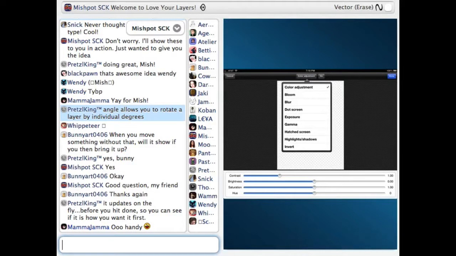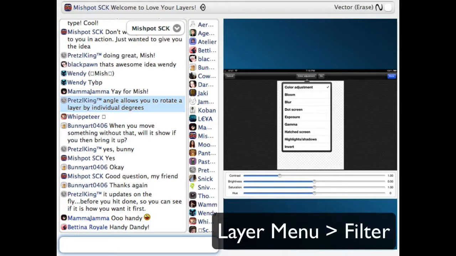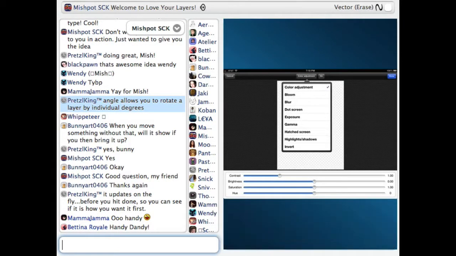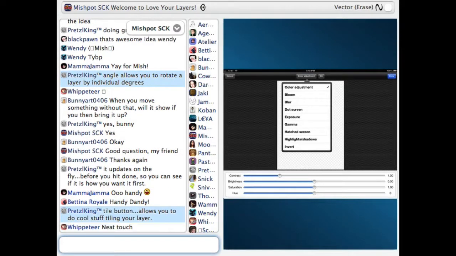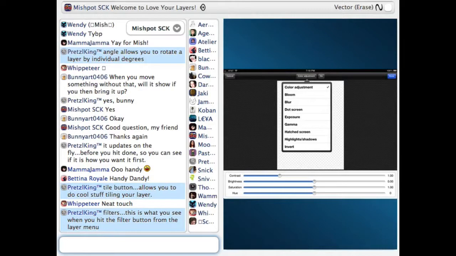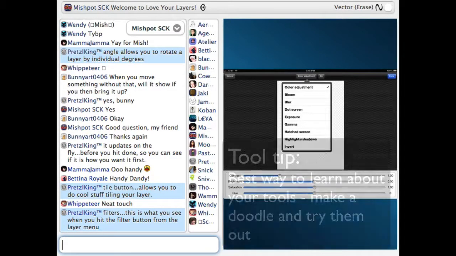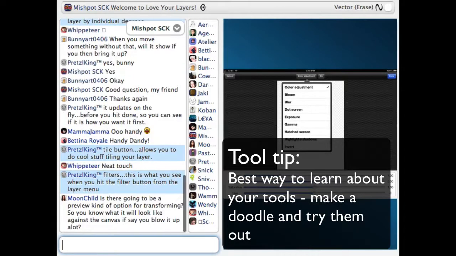Okay, so here I'm showing what your canvas will look like when you hit the filter button. And I will be perfectly honest and say I don't use most of these. I use the color adjustment and the blur and maybe the invert quite a bit, but not a lot of the others. So that might be for another class. And to be perfectly honest, sometimes it's just easiest to learn what all these things do if you just make some sort of doodle and then try them out. Because you always have your undo button.